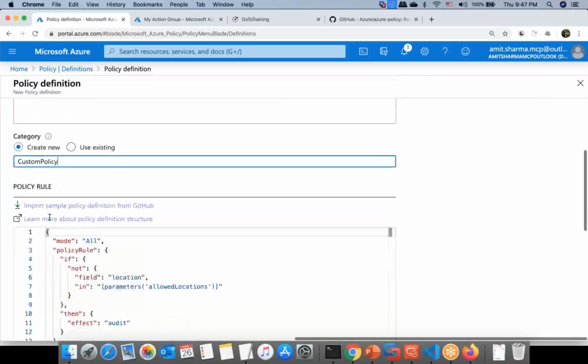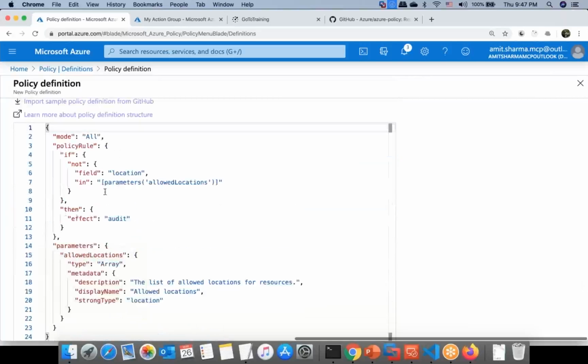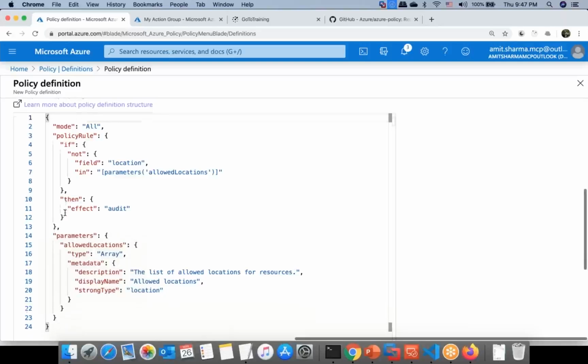And then what is most important is how do you define the policy? It's not so easy to define, but people define it using JSON. The same thing is the policy rule. If not field, which field? Location. In, this is one of the examples.